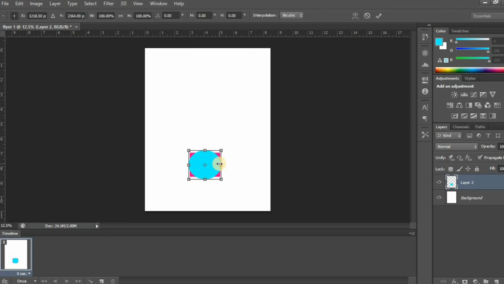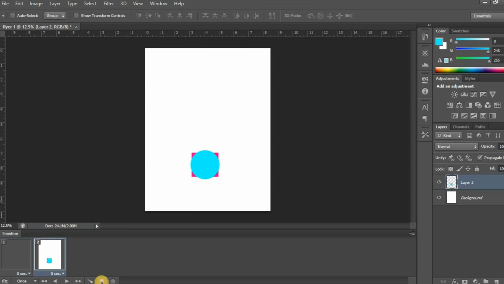Now, to resize an object or an image, you'll simply select on Ctrl T, and that's basically the command to transform an object or an actual graphic, right? Ctrl plus T to transform the graphic. Now once done, select on Enter on the keypad, duplicate the frame and duplicate the layer as well.